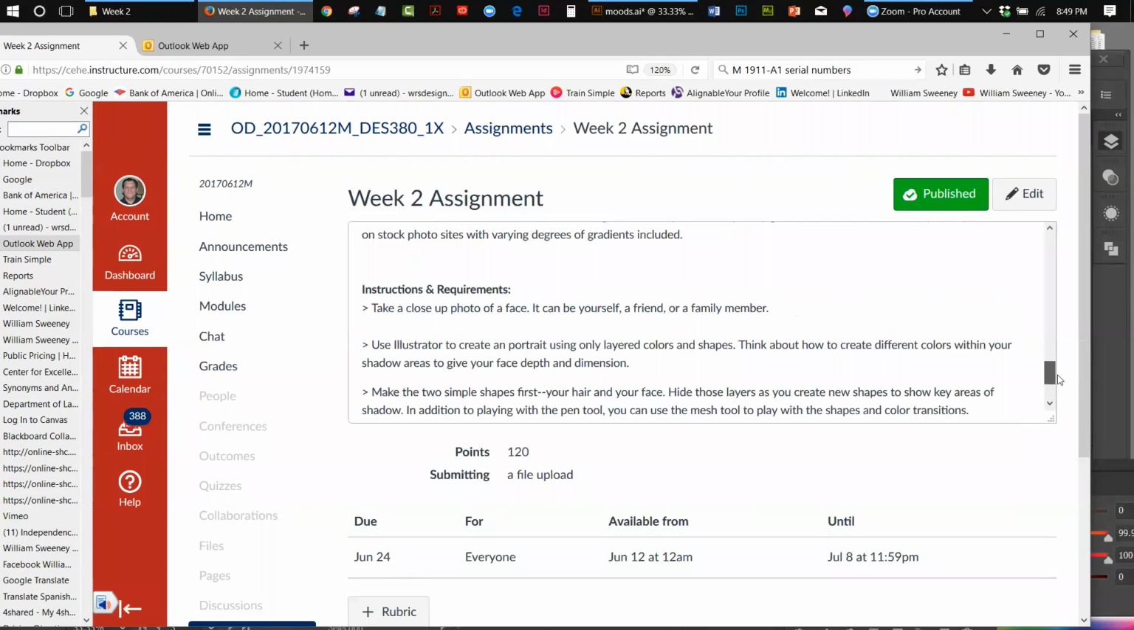Okay, so instructions and requirements. Take a close-up of your face. It can be yourself, a friend, or a family member. Actually, to be totally honest with you, you can get yourself a really nice photo of anything. I don't really care. I would much rather you take a picture of somebody or something that you find interesting if it's going to inspire you to work harder on this. That's what I'm looking for. So pick something that you're going to enjoy and really look forward to working on.